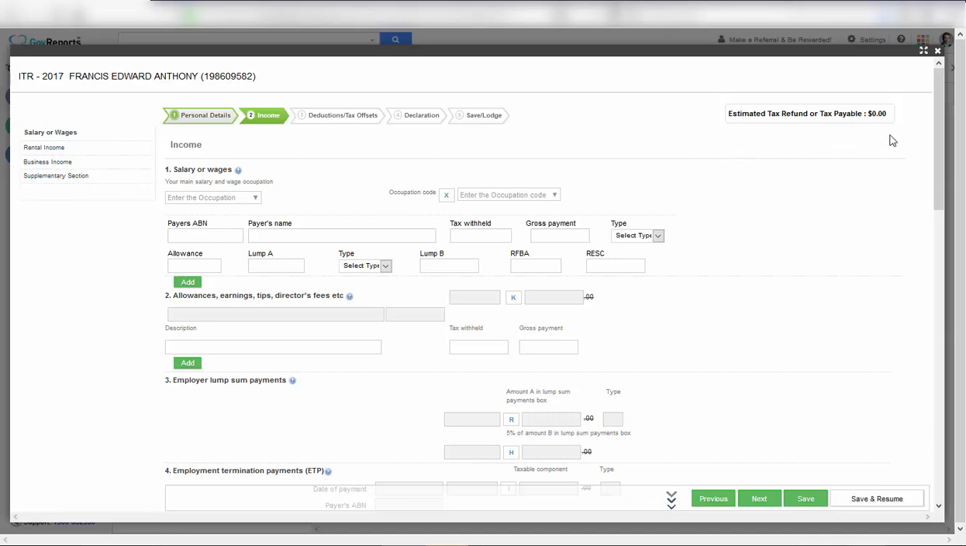Along the way, of course, as you fill in the details, the tax estimate, or the estimated tax refund or payable, will be displayed on there, and at every step of the way you can check for errors. It will come up with errors to be checked, so you can check it along the way, or you can just complete the whole tax return and then check it at the end. So for now, let's go to the next section.